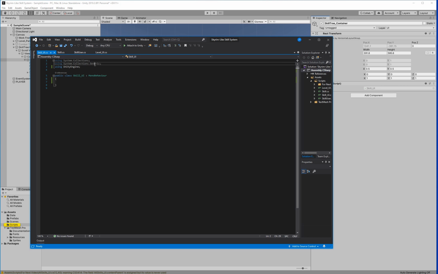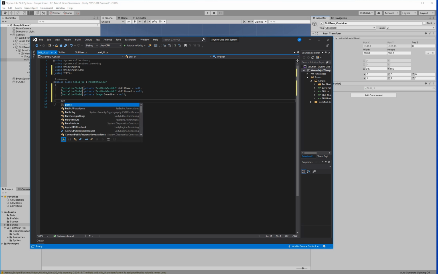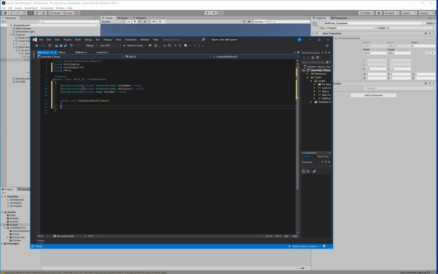So let's go back into our skill UI. We need to bring in the Unity UI namespace, and then if you're using TextMeshPro like me, we need to bring that namespace in as well. Alright. Now I bring in the UI from Unity because we're using an image level bar. We've got our skill name text, skill level text. Alright, we're going to have a public void InitializeSkillTreeUI, and then we're going to pass some stuff in there. What we need to pass in is the name of the skill.